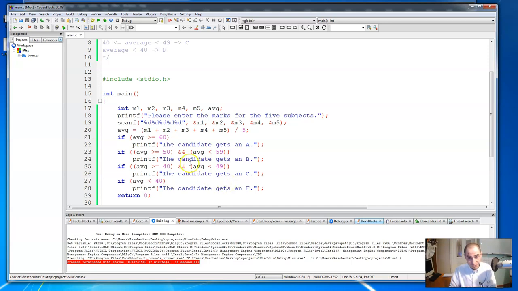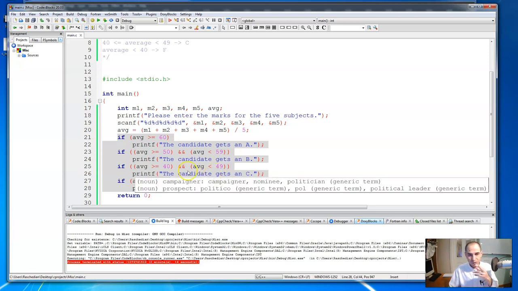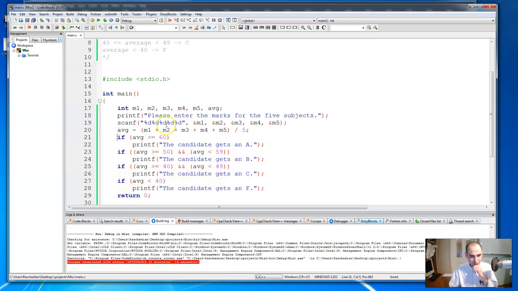And no matter what happens with the condition, meaning that if you enter any number into these variables m1 to m5, some average will be calculated, right? Any average that is calculated goes into these if statements. And then the problem is that all of these if statements will be executed, even if it's not really necessary, one after the other. All of the four if statements will be executed.